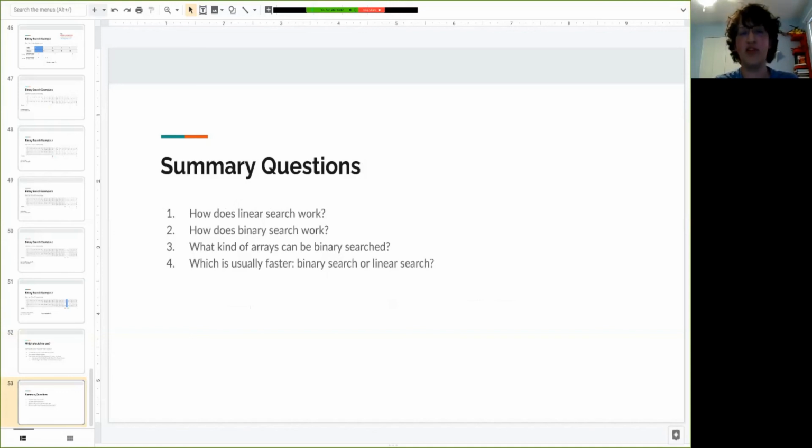So our summary questions. How does linear search work? How does binary search work? What kind of arrays can be binary searched? Which is usually faster, binary search or linear search? We're going to answer these summary questions in the next lesson. You guys can answer these on your own for now.